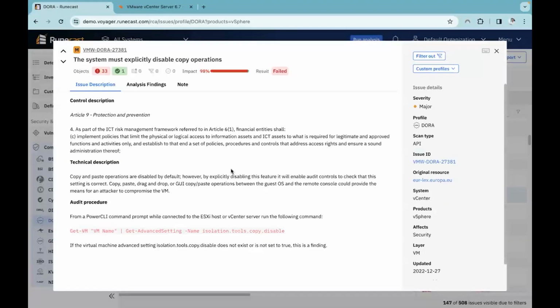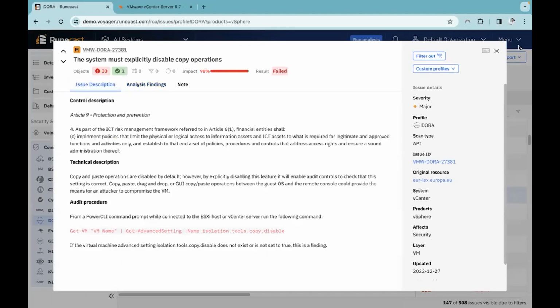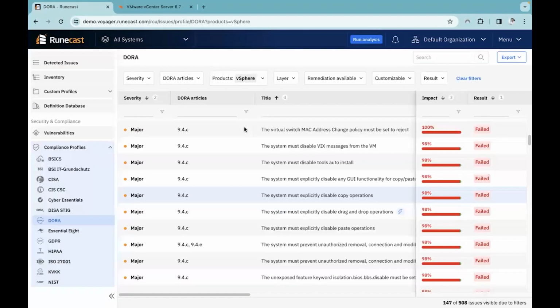So here's a Dora article. There's the control description from Dora, and there we have the technical description. There's the original document source around that. And then we're telling you which systems are not Dora compliant. Does that answer the question at all?